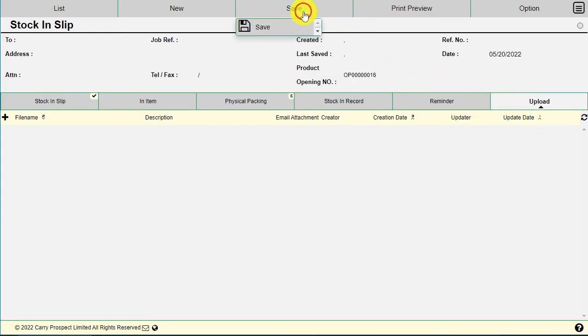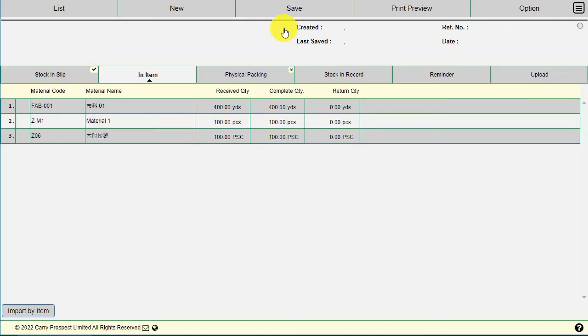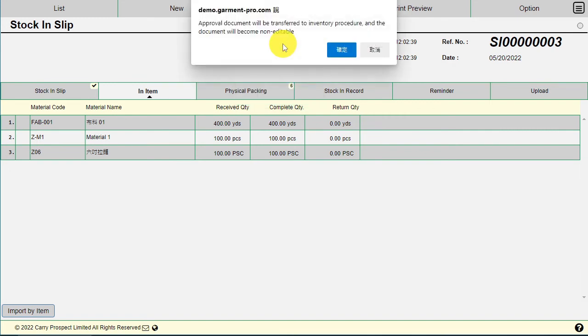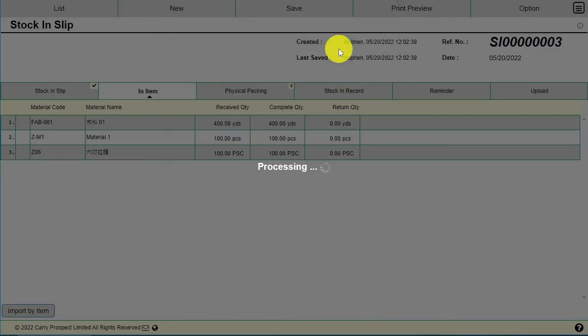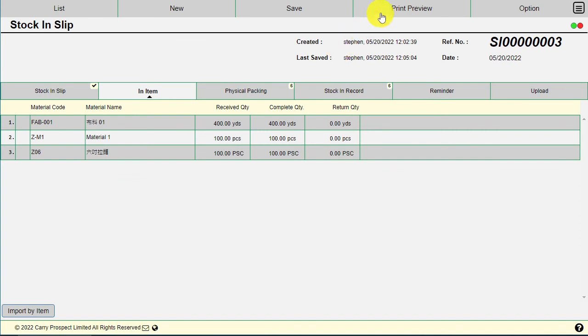After that, we can save the order and get a new order number. And then approve the order to stock in materials. Once approved, the order will be locked and generate barcodes for stocked materials. Okay, let's preview the printout.